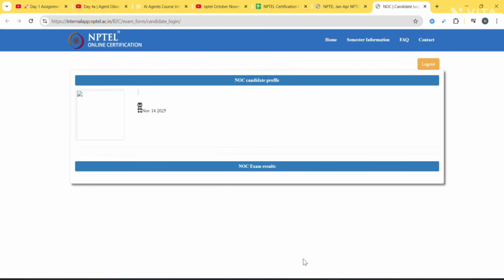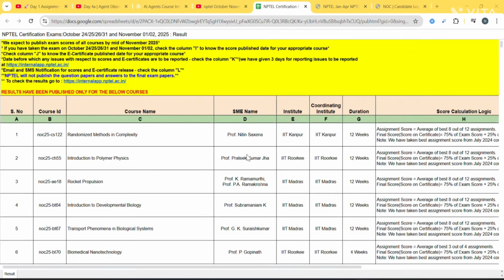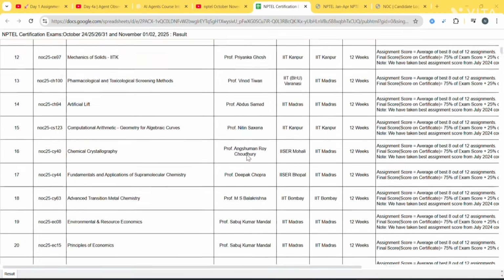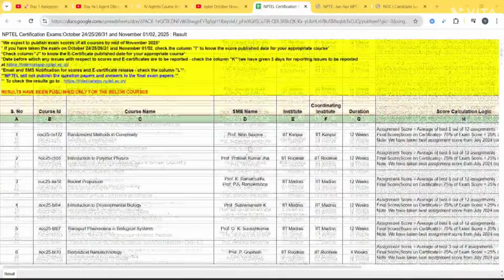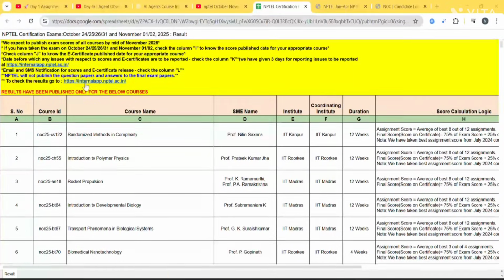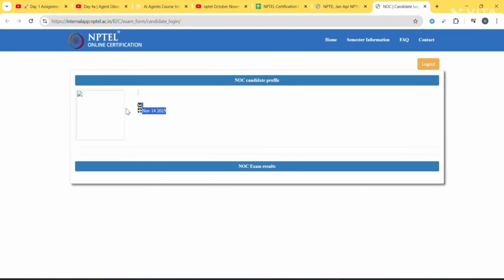So you'll get an interface like this, where you can see your result releasing date. At this moment you won't see when it will be released, but it will be updated here. I'll give the links in the description, please check it out. And don't worry if you can't find your course details here. You can just log in through this website and this interface will open, right? So here you can check your results releasing date.